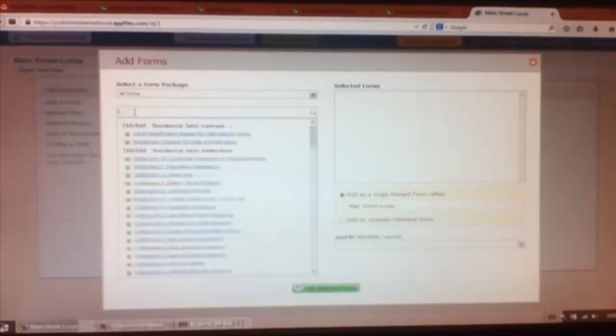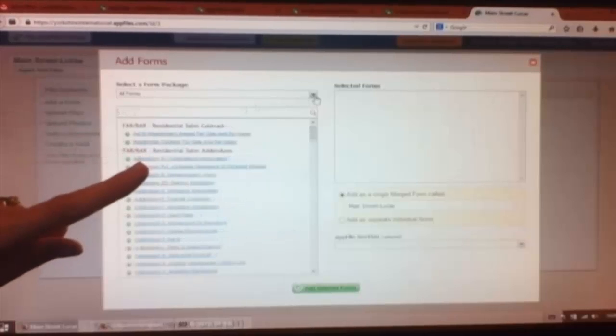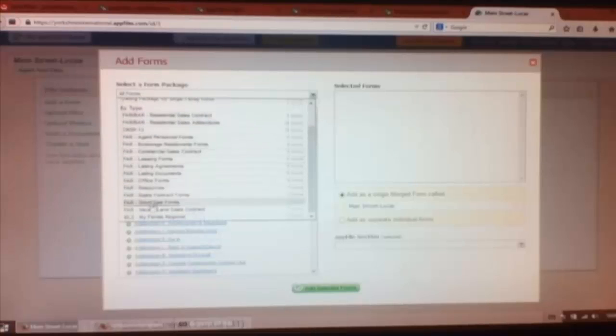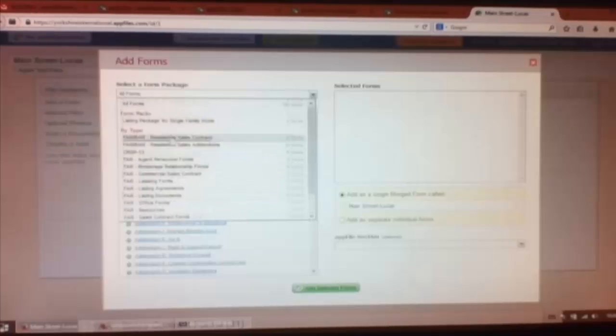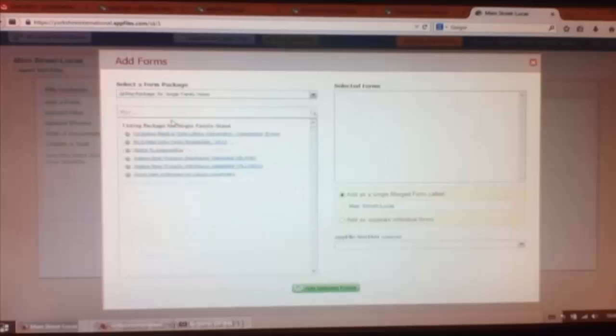Okay, if I clear the filter area and I come up to all forms and I do the drop down, I can select forms by package, or I can select forms by type. If I know I need the FAR listing documents, I can select them. Today I'm going to select a form by package, and later on I'm going to work with Jules and we're going to create some form packages for this brokerage. So I'm going to go ahead and click listing package for a single family.